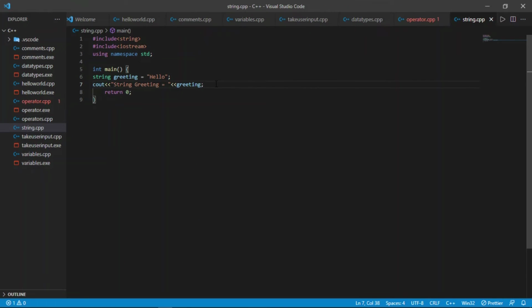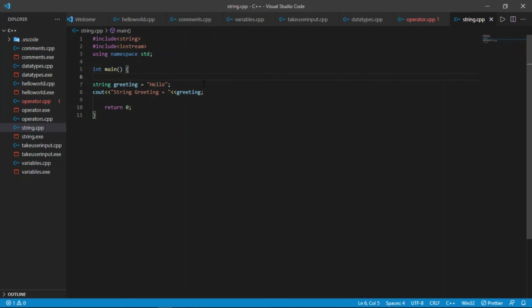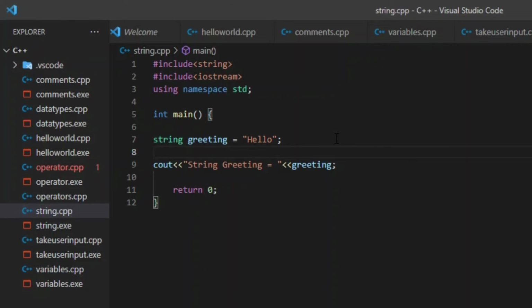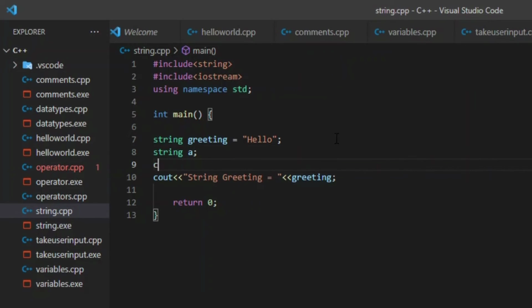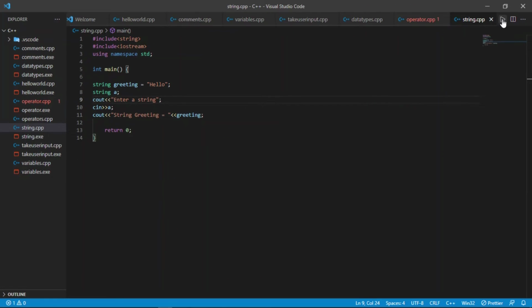Let me arrange it properly first. Now let's see the output. So string greeting equal to hello. This is the simple way of writing a string. Other than that, we can also input a string. First of all we will write a string A. We have declared a string and now we will use cin to input that string. First of all we will write here cout, enter a string, and then it will be inputted. So let's start this program again.